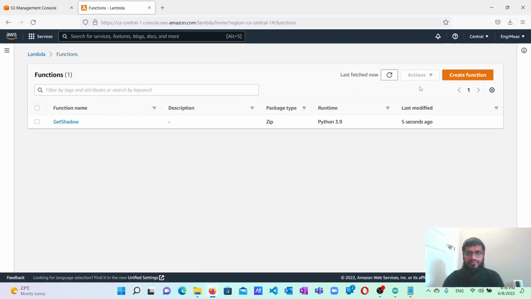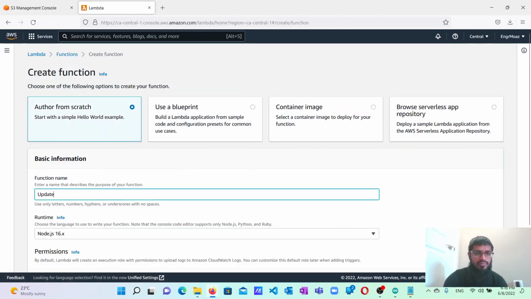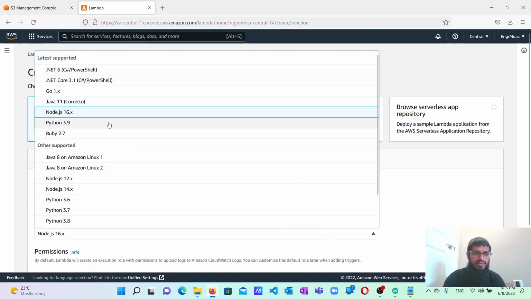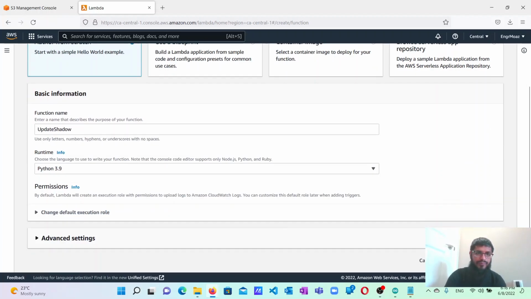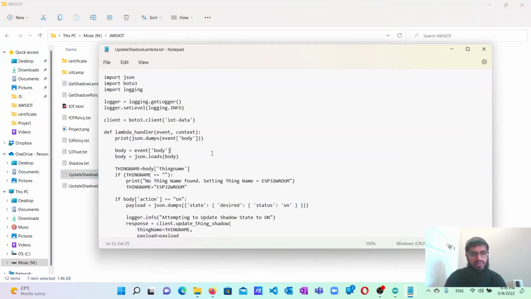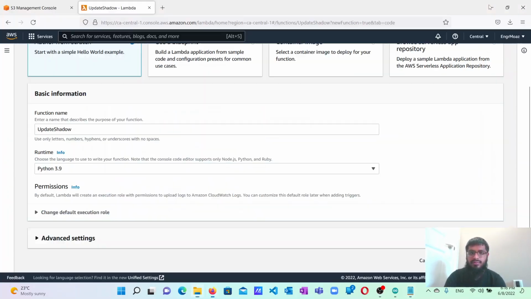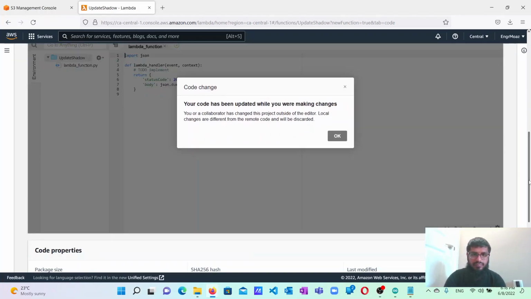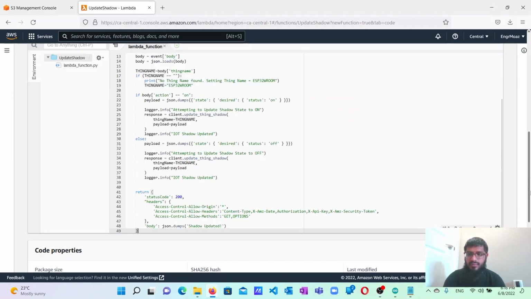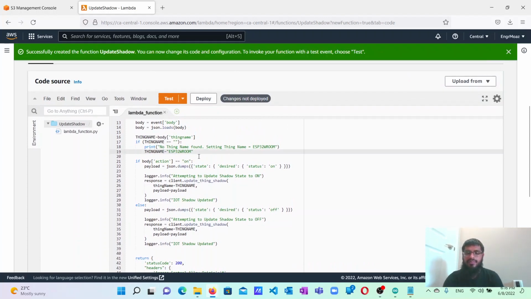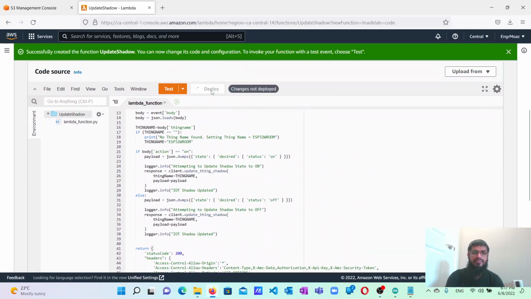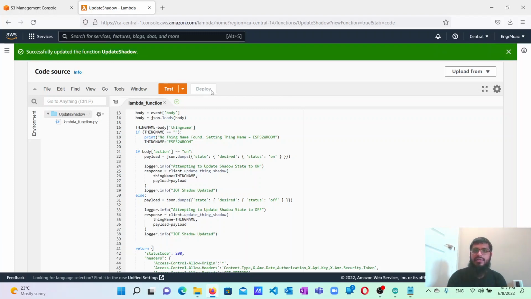Now create the second function, which is update shadow. It's also a Python function. Create the function. Go over here, copy the code, and close it. Similarly, if you have another thing name up there, you can just put that. What it does is update the thing shadow as per the status, on or off. So just deploy it as well. So that's it for the shadow part.